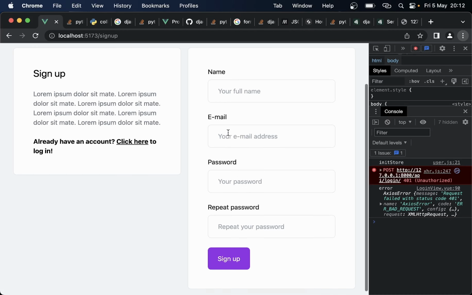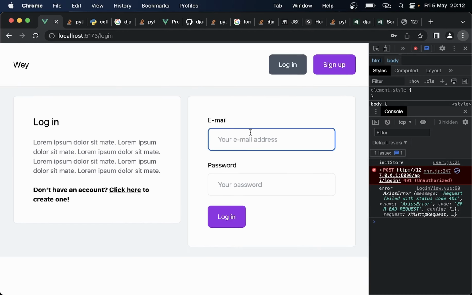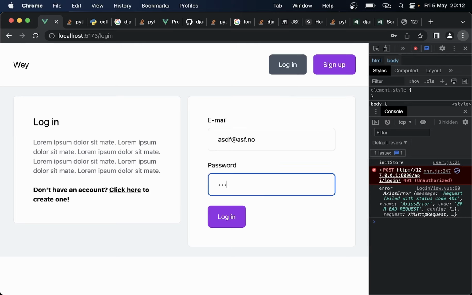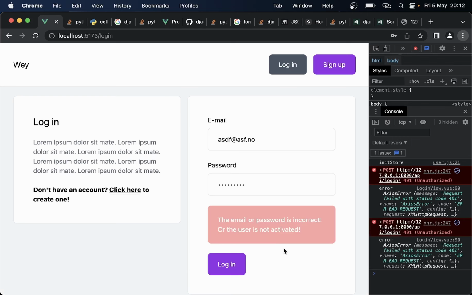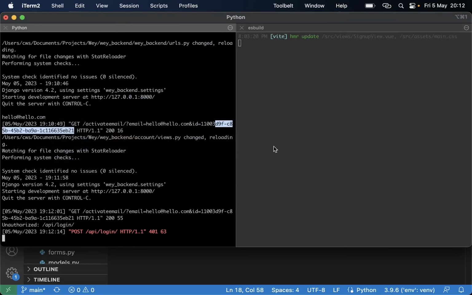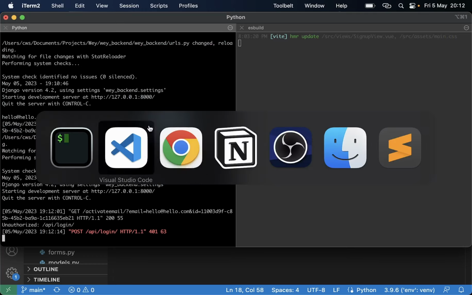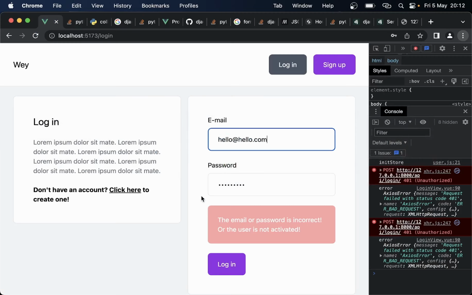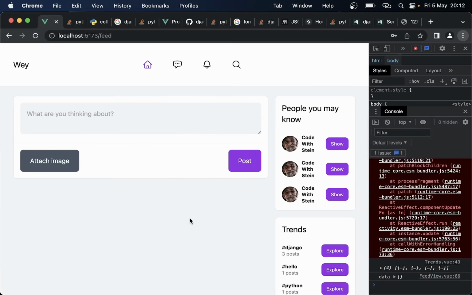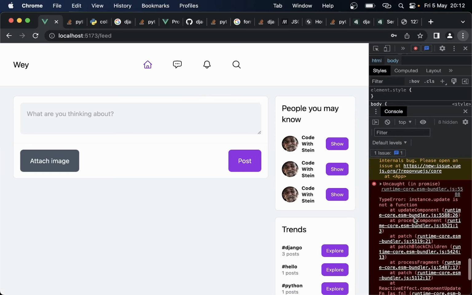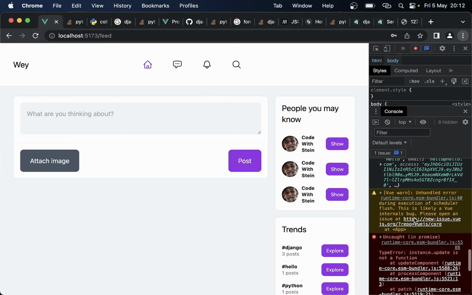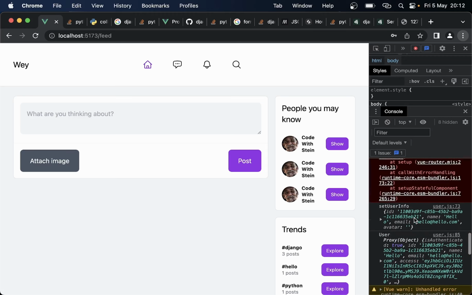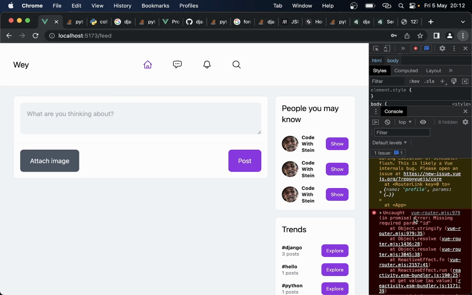And if I go to the front end now, we can try to log in with that user. asdf@asf.no, I think it was. No, that was not the correct address. I used hello this time. I'm getting old. Log in, and now I was logged in with that user. See here that I get one more weird error that I should probably fix before I continue.